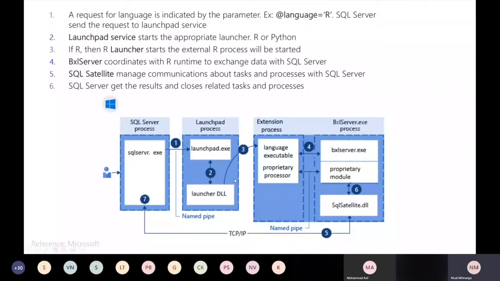So let's have a look at the extensibility architecture. This is where our SQL Server and the other machine learning services are. Whenever we execute machine learning code in SQL Server, we pass the language we are using, whether it's R, Python, or Java, as a parameter. We send the request, indicating the programming language via a parameter, to the Launchpad service.